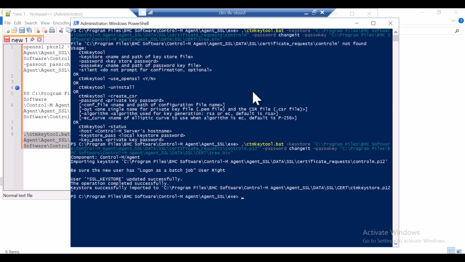After hitting enter, we see that the output of the command indicates that the key store has been successfully imported. Now we are ready to set up SSL between our Control-M server and the Control-M agent.